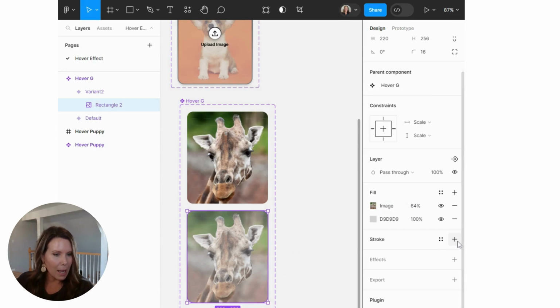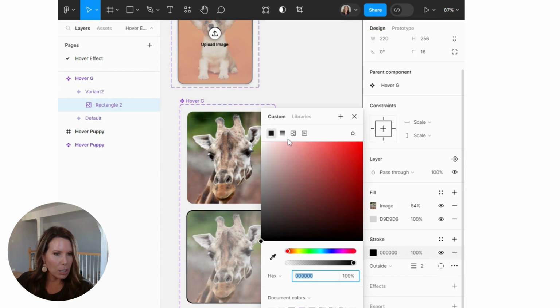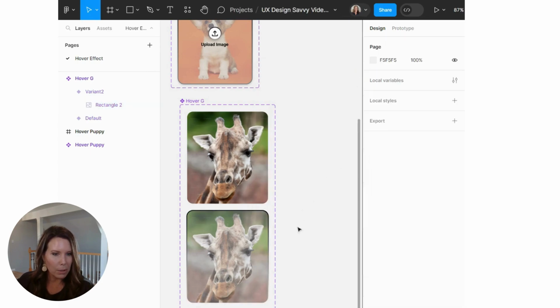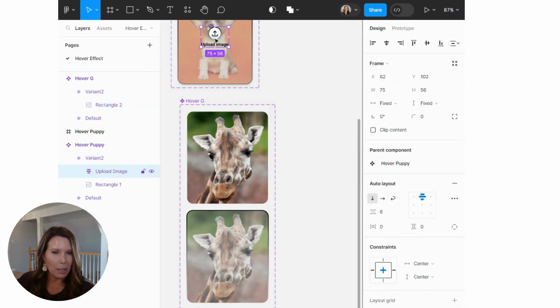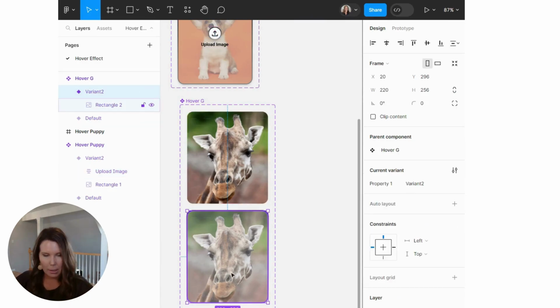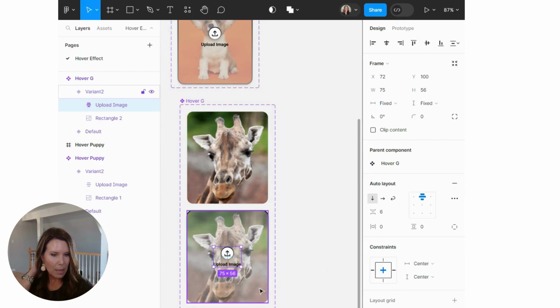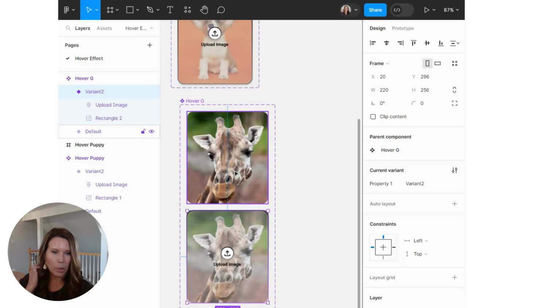We're going to add a stroke as well. We'll do that to the outside. We'll say 2 for the size. And then I'll change the color to a gradient here. I'm just using black, for example. And I'll copy the button I have up here, paste it into the middle, and center it there. This allows us, when we prototype it, to show the hover effect.